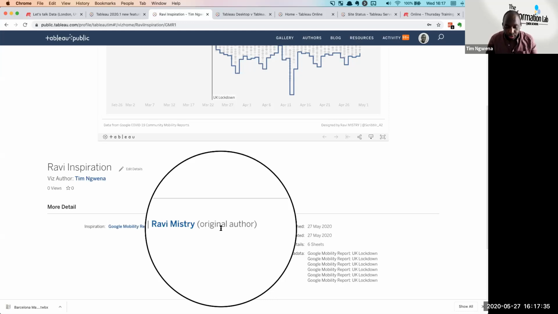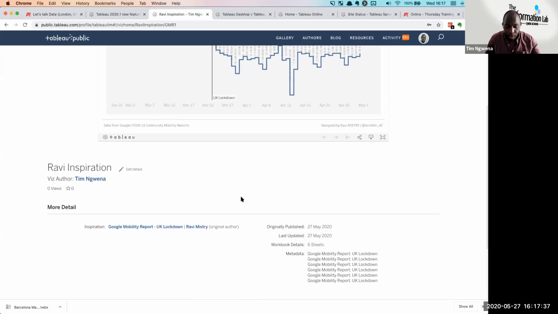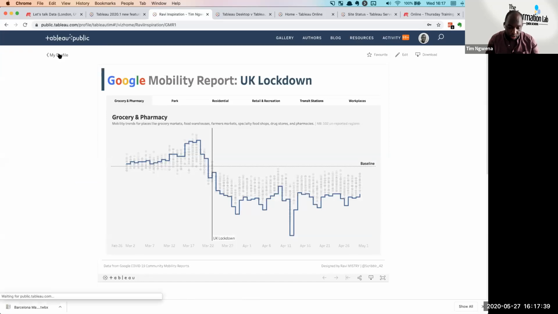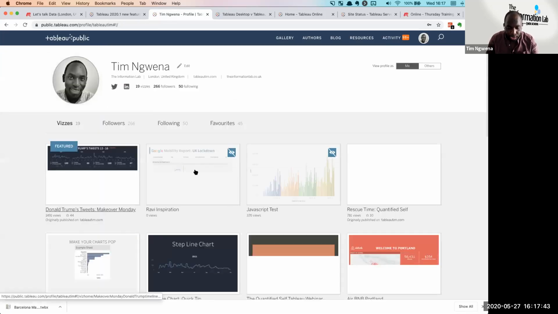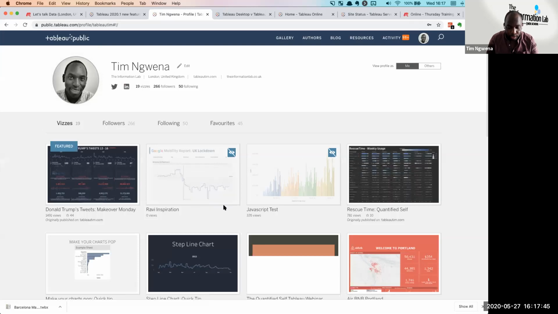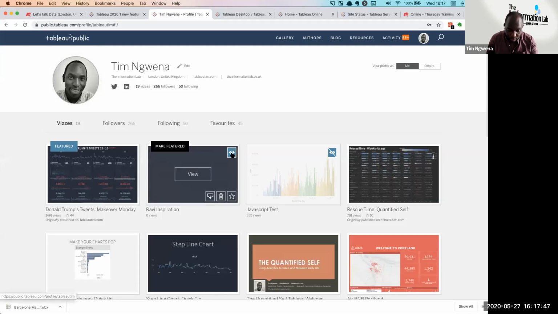But this new version sits on my profile as my own version. And so if I go back to my profile, you'll see that it's available there. Now I actually have the default published state as hidden, so everything will be hidden, and then when I make it visible, it will obviously become available to everyone. So that's a really cool new feature on Tableau Public.